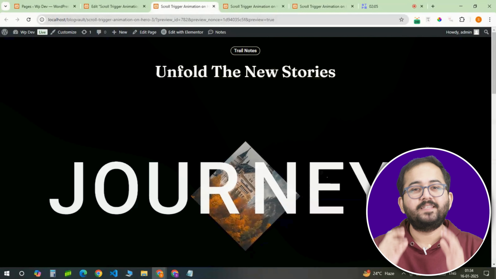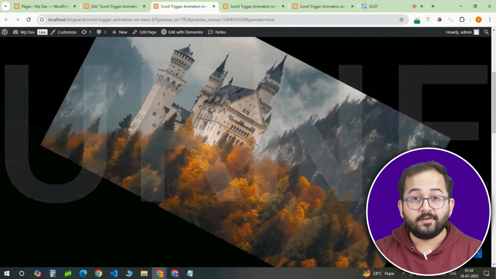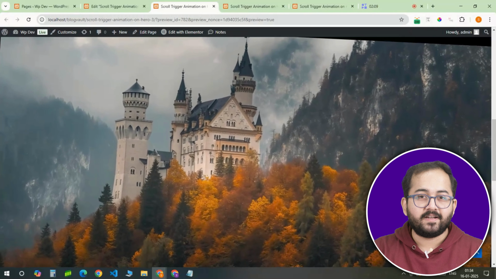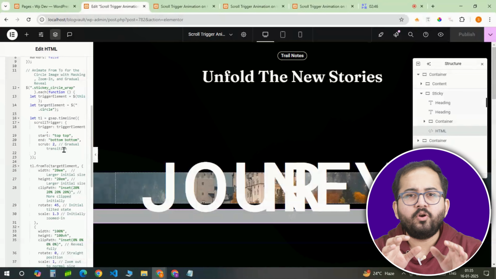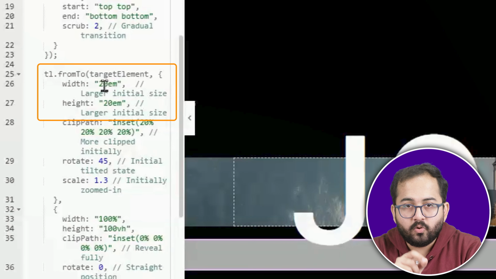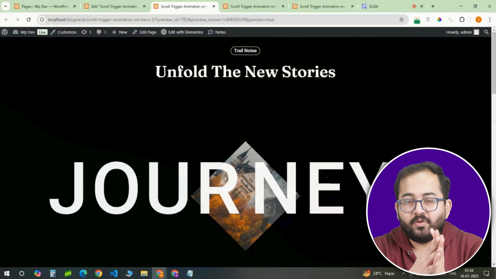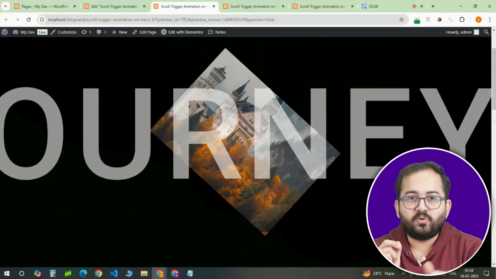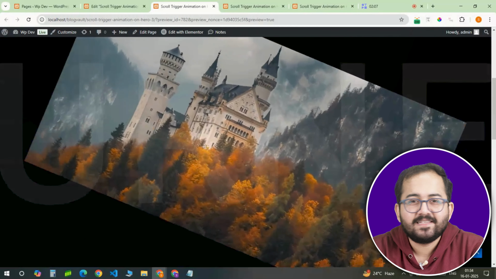As you can see, this script uses GSAP, Elementor, and ScrollTrigger to control the zoom and reveal effect as we scroll. If you want to tweak how the clipping area looks at the beginning, you can just go here in the code and change the EM value. Okay, now back to the design. As I scroll, the effect should look smooth and seamless.